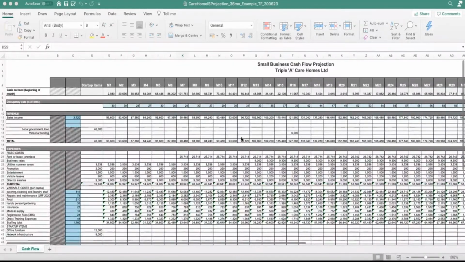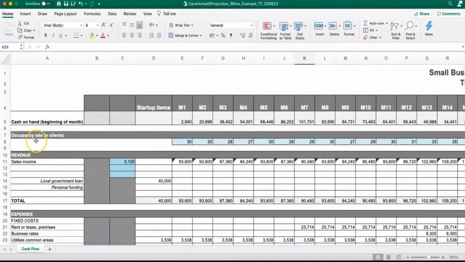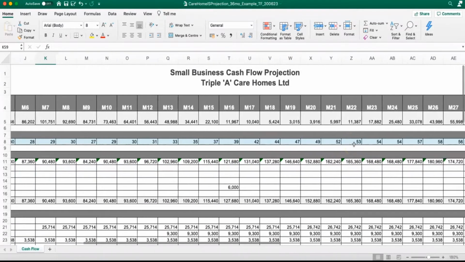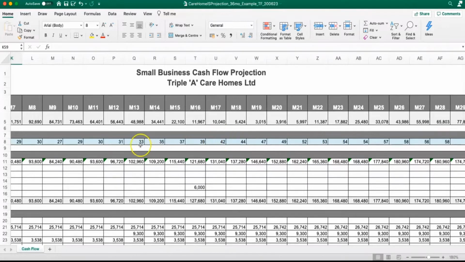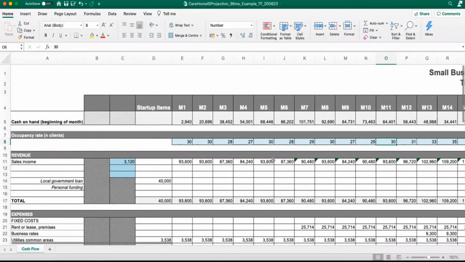So anyway, this is an example fully completed of the spreadsheet scenario figures. Let me make this a little bit bigger so that you can see it. All right, we have the occupancy rate recorded in the blue cells across the top here, and we see that this particular care home business starts to ramp up from the 30 original residents to the full complement of 60 or thereabouts in around month 12.